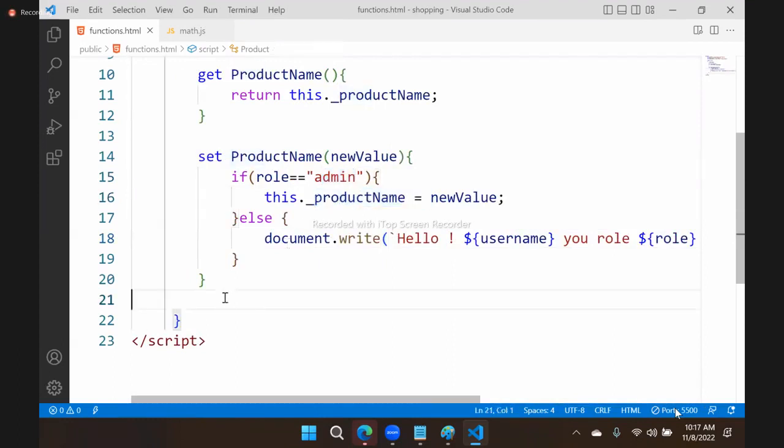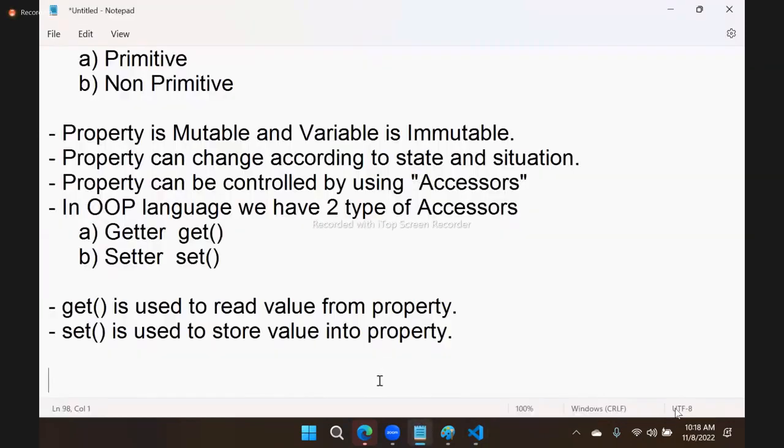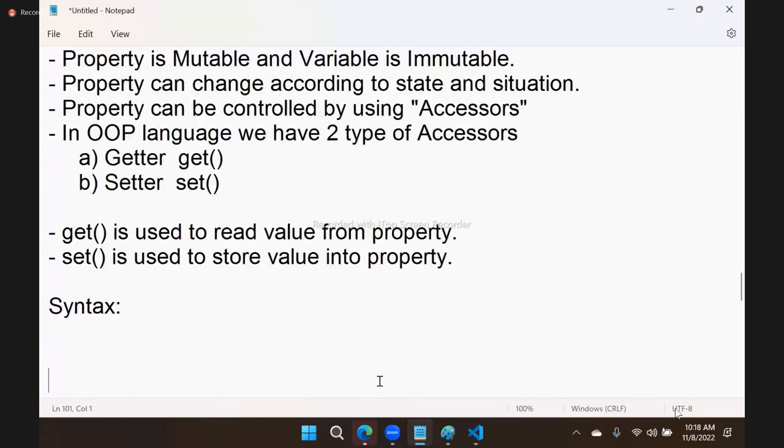Okay, now the property is ready. Remember, only one property is there, and the property name is product name. Actually, we can directly work with a property. We can directly read a value from the property. We can directly store data into the property. But we are now handling it by using accessors. So what should an accessor do? Syntactically, the get accessor must always return a value.